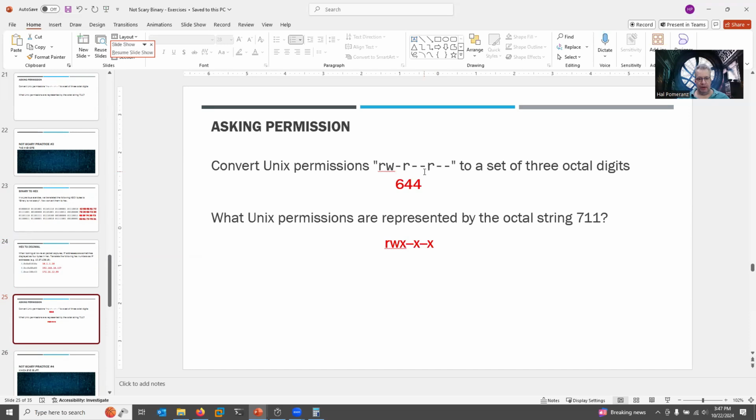So 711, going back the other way. 7 means all the bits are on. So read, write, and execute for the first, which is the owner. And then 1 is just execute. So read, write, execute, and then execute, execute. So that is the permissions there.